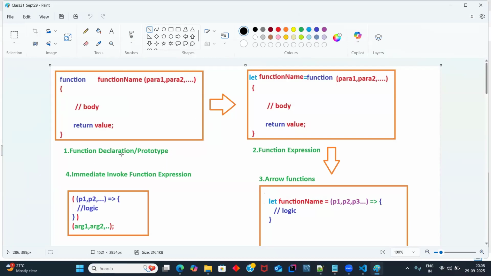So, what are the challenges with the function declaration? What are the two challenges? We should say we can redeclare the function many times with the same name, and it won't show any error. Next, function hoisting, right? Due to those two reasons, we'll be ignoring the function declaration in future programming, and we'll be going with the function expression.